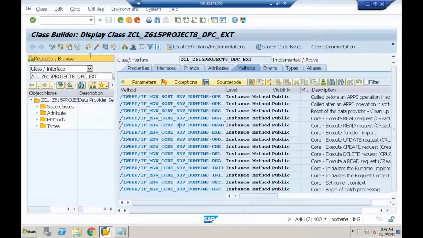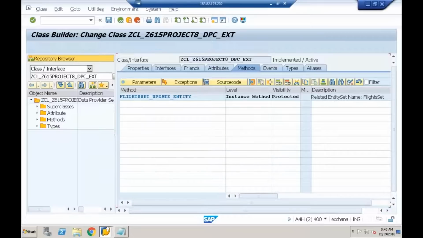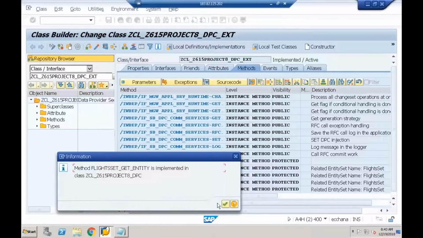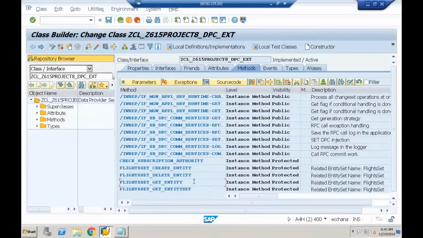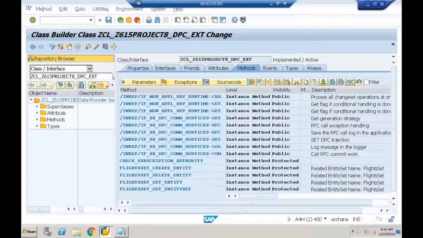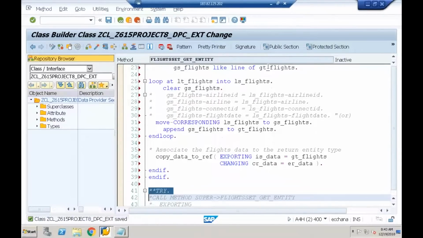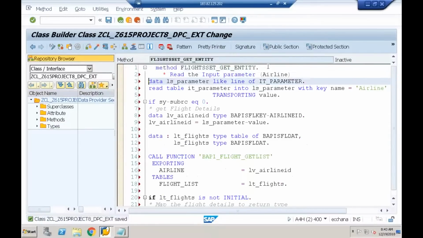Done. So in the data provider extension class, what is the method here? Flight set underscore get entity. Sorry, I need to redefine that. I should not double click; I'll put the cursor and click on redefine. Done. I'll copy this logic here and remove this super class implementation. I have to do some changes, I cannot use it as it is.